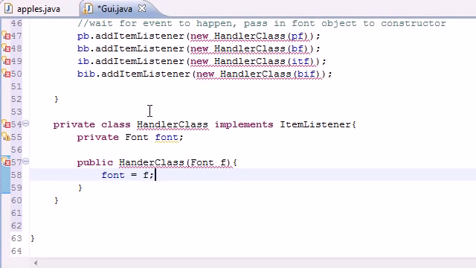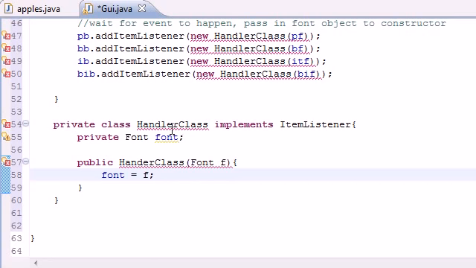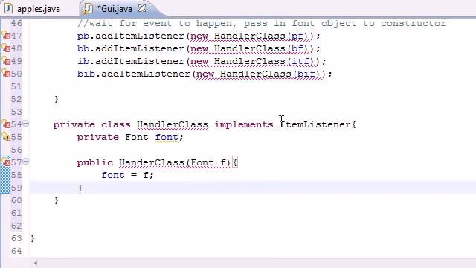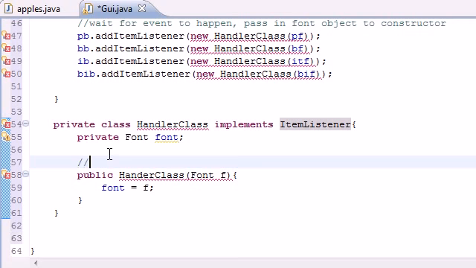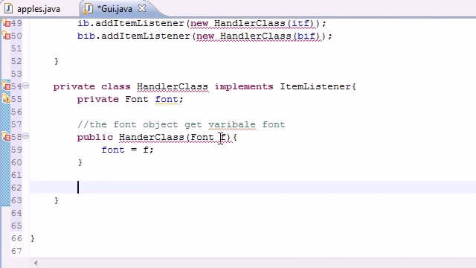And now let's see what error I'm getting. Oh, I must inherit the abstract method item listener item state changed. Since we use item listener, it has a method in it called item state changed that we need to use. Let me add a comment here: the font object gets variable font. This is pretty much just changing the object we pass in to the variable font. So now that we implemented from item listener, we need to use that method called item state changed.